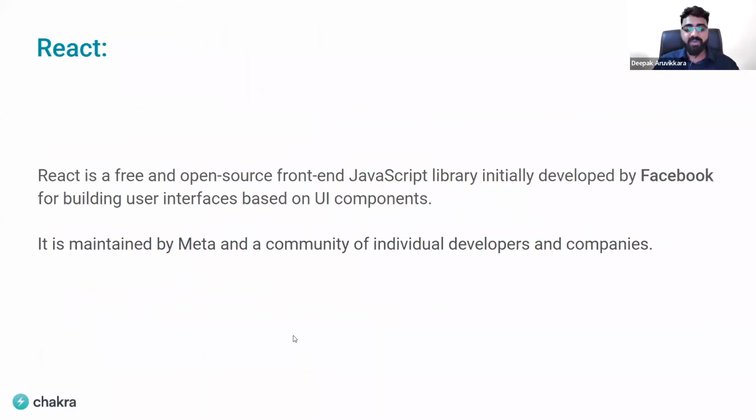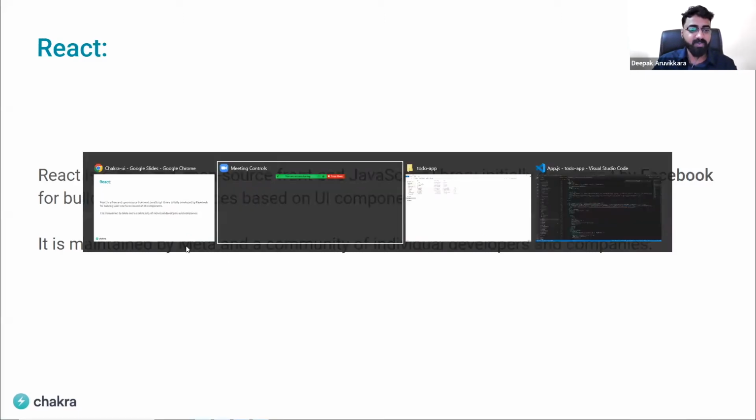Before starting Chakra UI, we need some basic knowledge of React, because we are using Chakra UI with React. So just some basics of React. What is React? React is a free, open source front-end JavaScript library initially developed by Facebook for building user interfaces based on UI components. It's maintained by Meta and a community of individual developers and companies. Then we can see some demo. I have already created a demo for you.